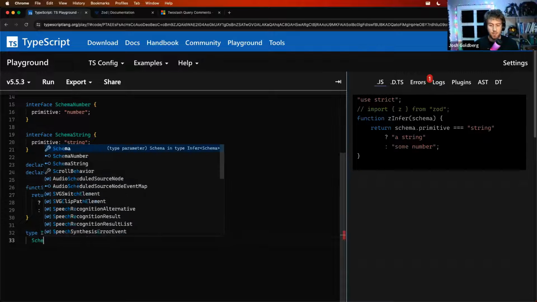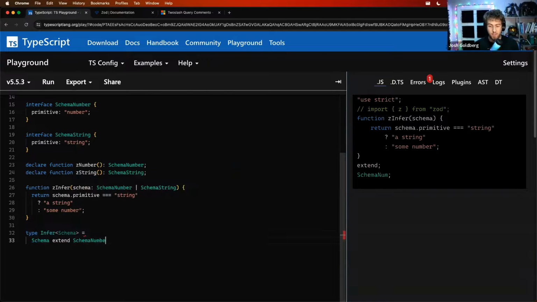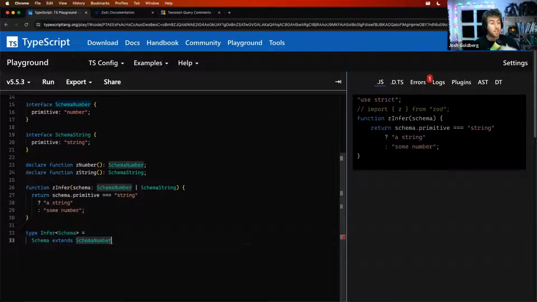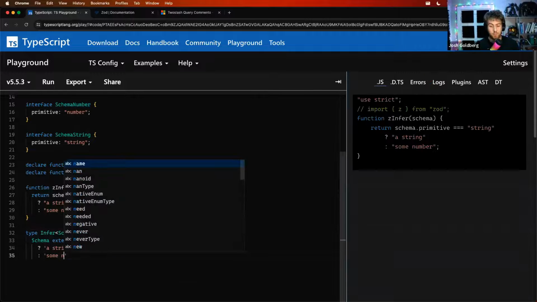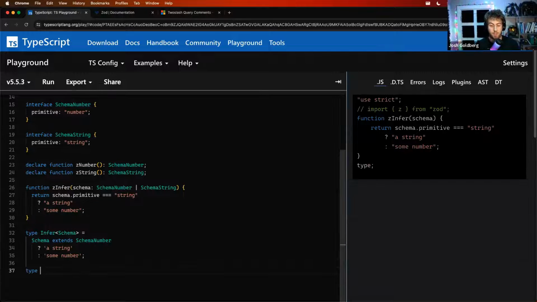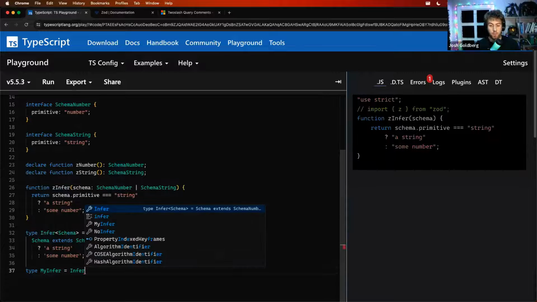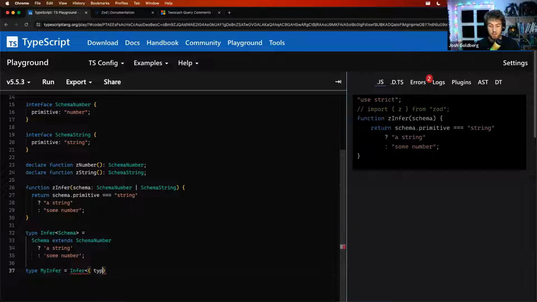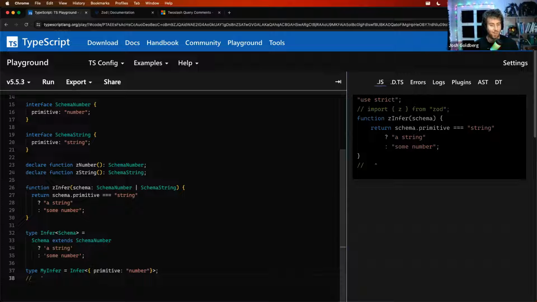You can say, does the schema extend schema number? Pardon me, extends. If the schema does extend schema number, meaning is this an example of a schema number, then the result of the infer type, the return, is a string. Otherwise, it's some number. So if we do type my infer equals infer of, I don't know, let's say primitive number, then I would like to have y'all guess in the chat what, when I type in the question mark, is TypeScript going to say this type is for my infer? Shout it out or say in the chat.